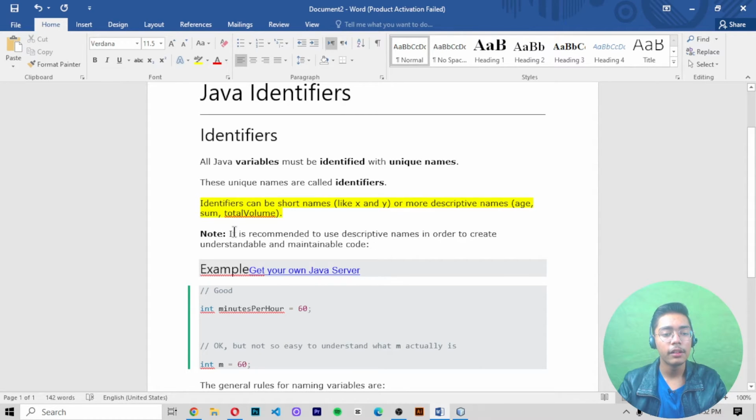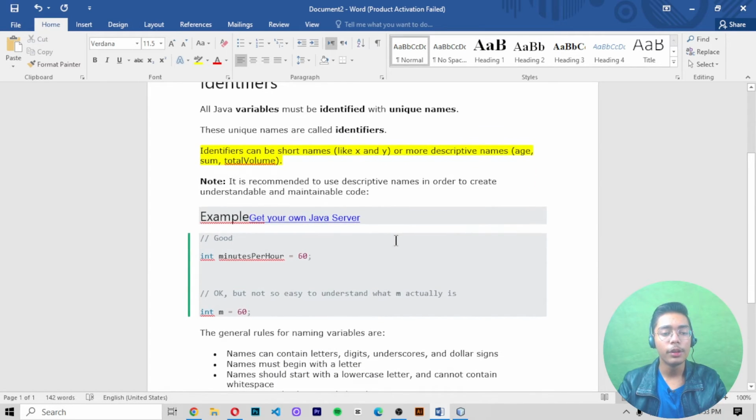This is a really important thing which is written here in the note. It is saying that it is recommended to use descriptive names in order to create understandable and maintainable code. If you want to create understandable and maintainable code, you need to use descriptive names. And what are these descriptive names? Like we have added here age, sum and total volume. These are the three descriptive names which we can use here. So I hope you understand how we are doing it.